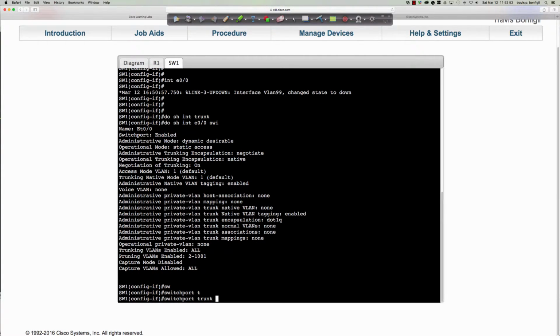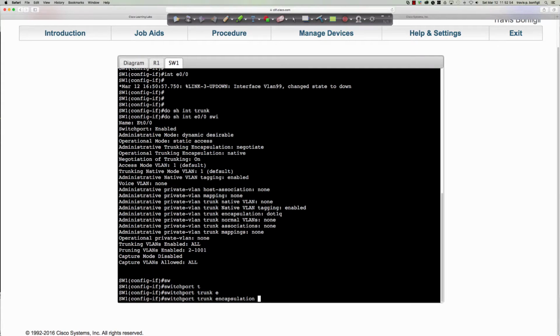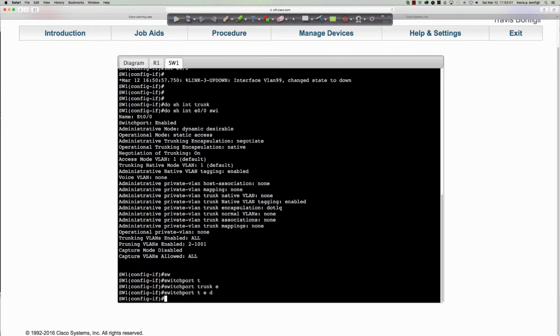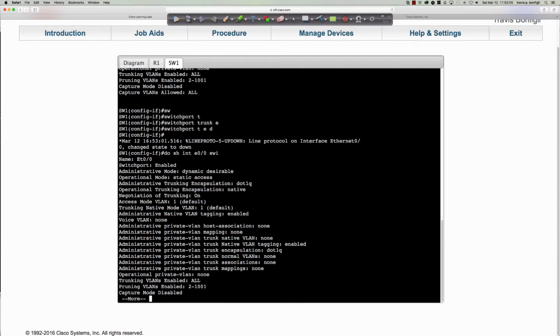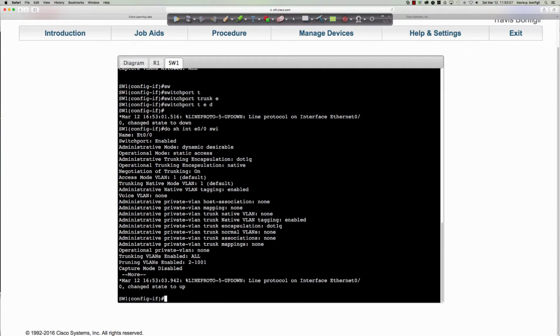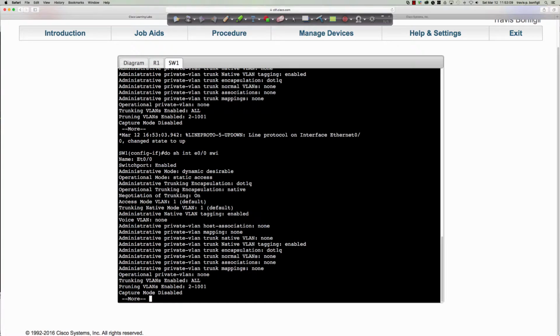So we're going to say switchport trunk encap, or switchport TED, as I like to abbreviate it, which is trunk encap .1Q. So now if we take a look at the switchport output, and we'll give it a second here, actually the interface just came up, so we should see something different, and we do. You can see the operational mode still says static access, but we have changed the trunking encap to .1Q, although the operational trunking mode is still native.